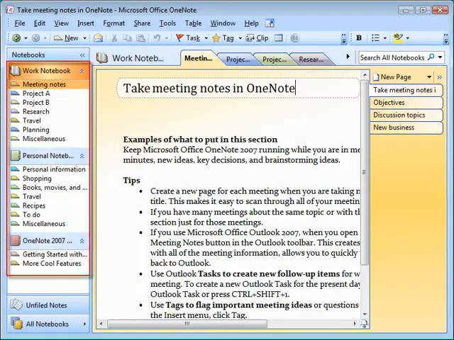OneNote initially opens three notebooks, each containing one or more sections. You can use these notebooks right away, or close them and create your own. Remember, OneNote can be organized any way that suits you.